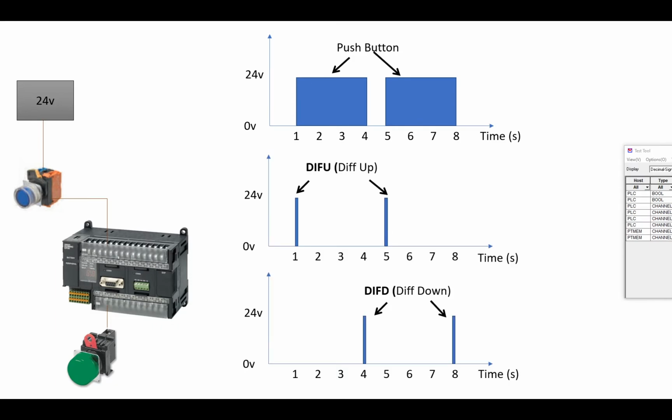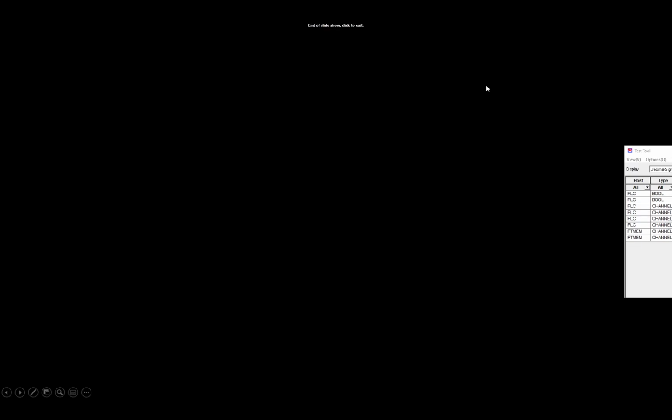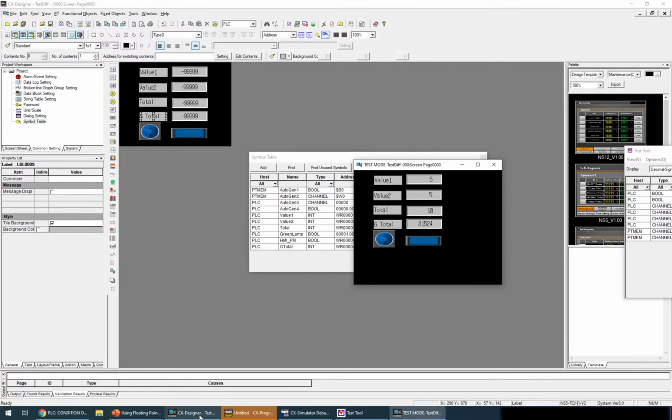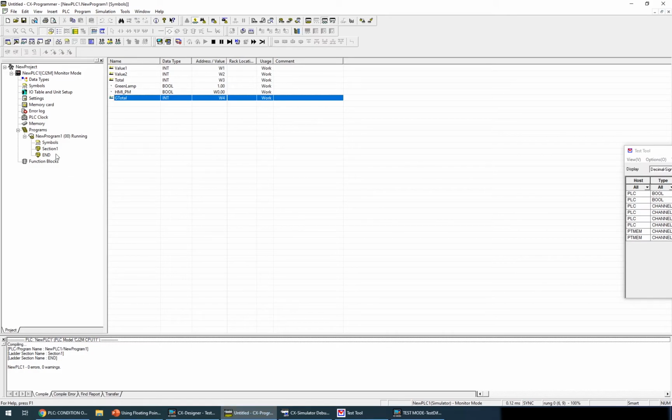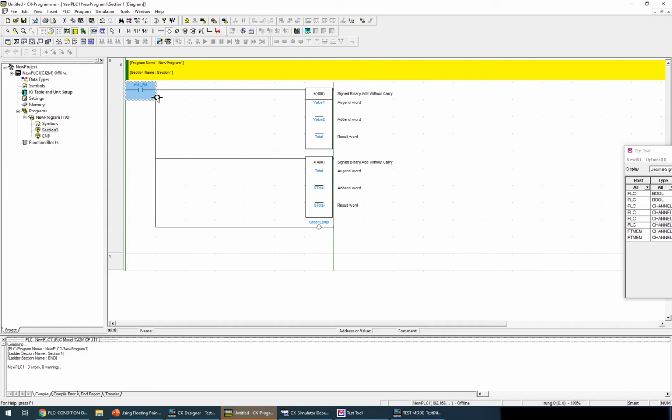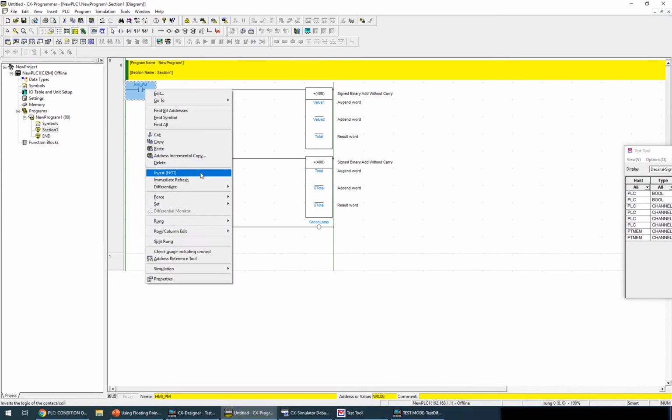So in this case, most people will want to use a diff up because it's as you press the button. But in some particular cases, the diff down might be more appropriate. So to do that, I'm going to go back into my CX Programmer. I'm going to just work offline. I'm going to select my input. And from the menu there, you can see I have my differential and I have a choice: none, up or down. So I'm going to pick up.